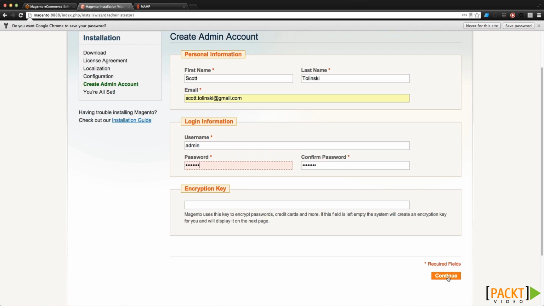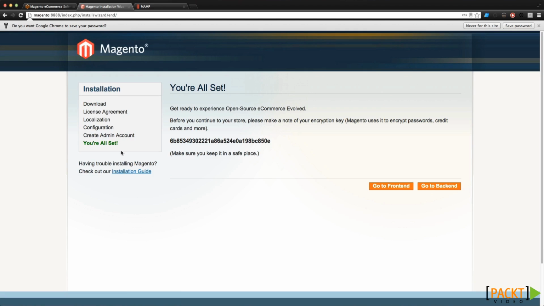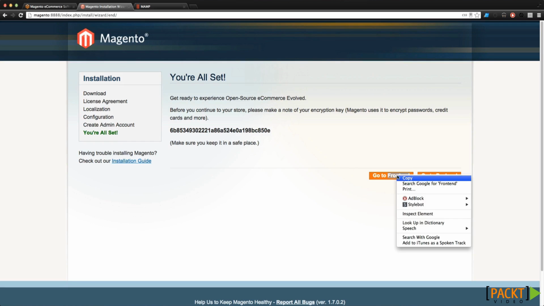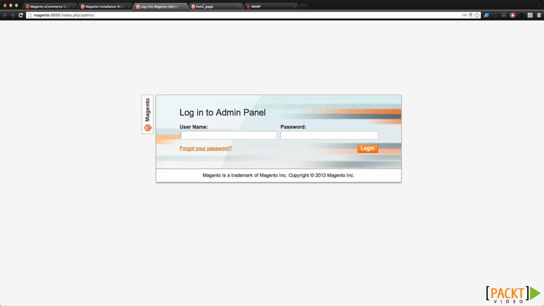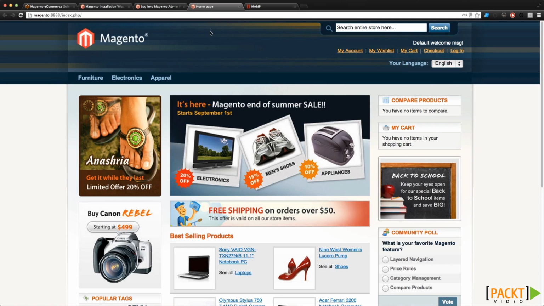So let's click continue. Now that I click continue, it gives me this URL set. It gives you your encryption key. Make sure you keep this in a safe place, maybe print it out or save it in a file that is maybe nondescript or something that no one's going to necessarily see. So now we've officially installed Magento. You can click this go to frontend, and it'll take you to the frontend. And you can click this go to backend, and it's going to take you to the administration panel. But if you go to your front page, you can see you've installed Magento.